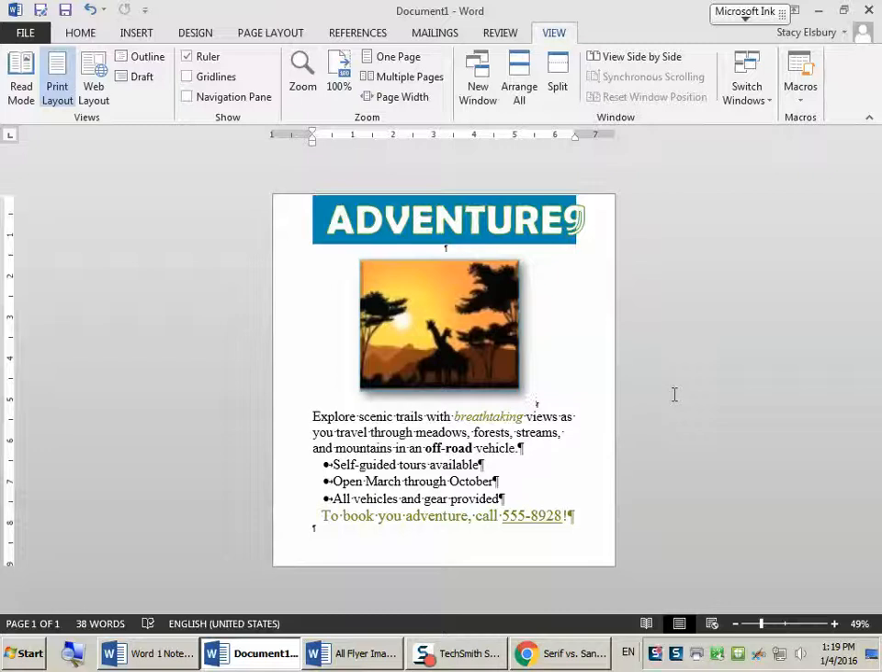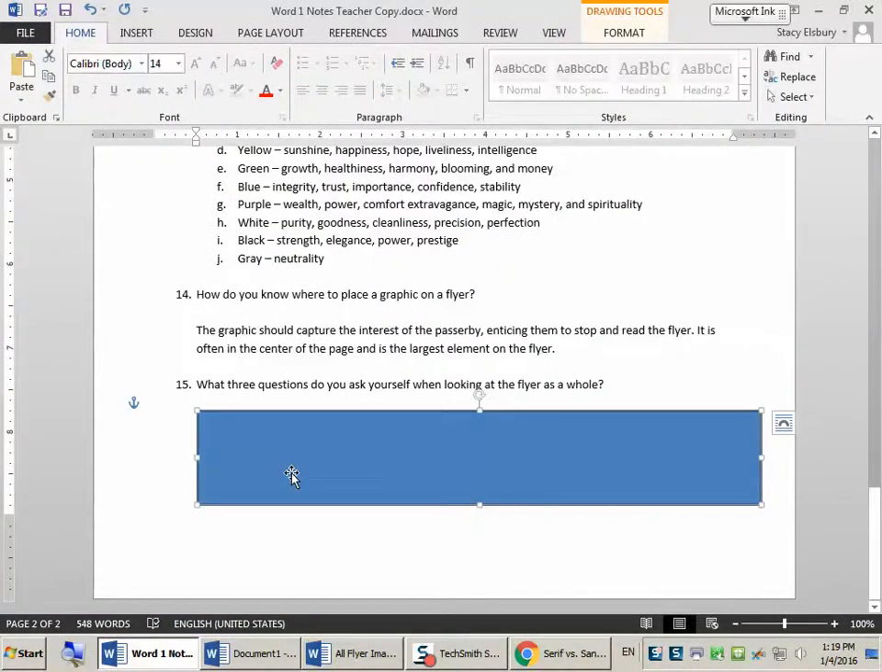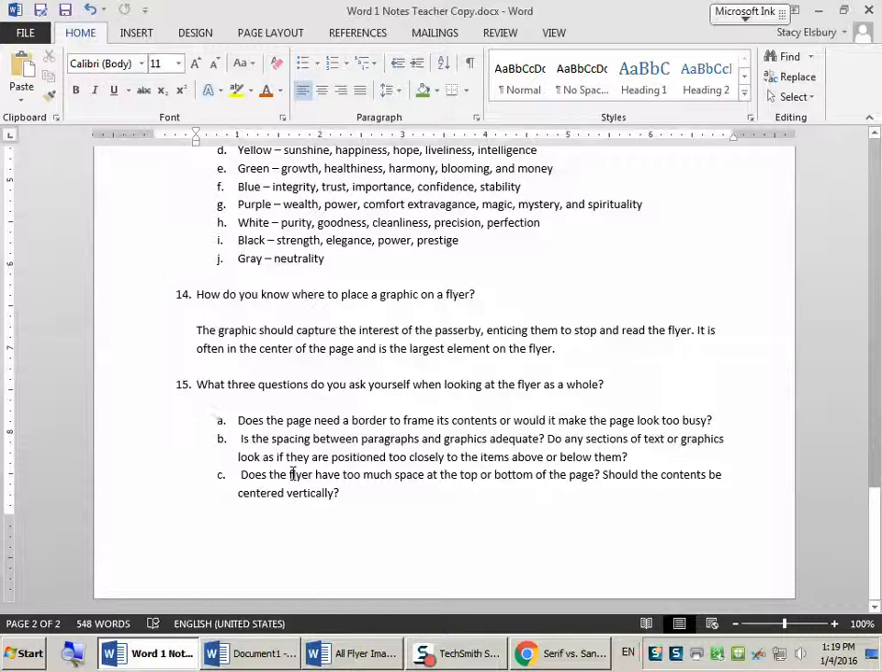All right, so let's go back and do one last piece with our notes. What 3 questions do you ask yourself when you're looking at the flyer as a whole, which is what we're doing? Does the page need a border to frame the contents, or will it make it look too busy? Is the spacing between paragraphs and the graphics adequate? Is anything positioned too closely to one another? And does the flyer have too much space at the top or the bottom?